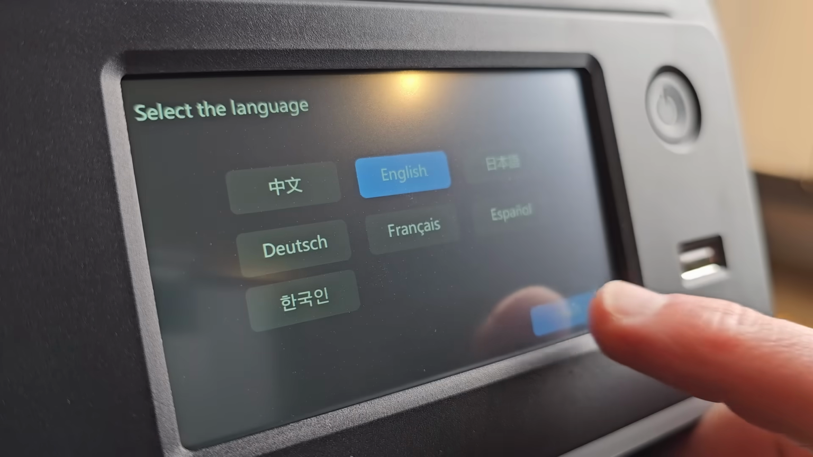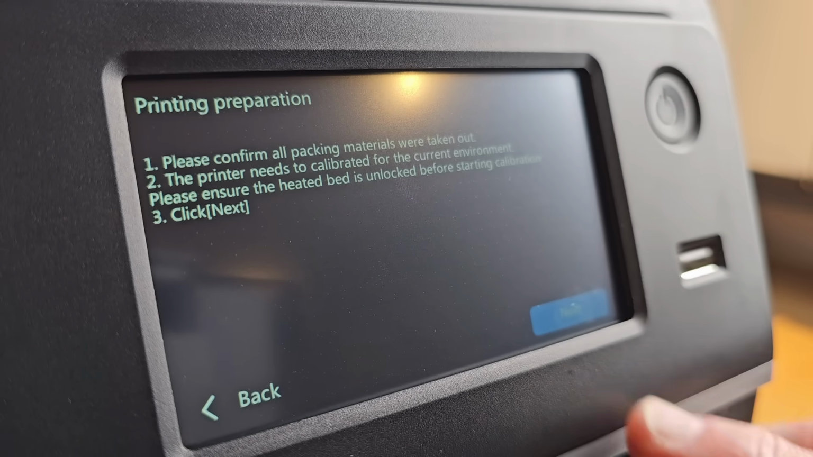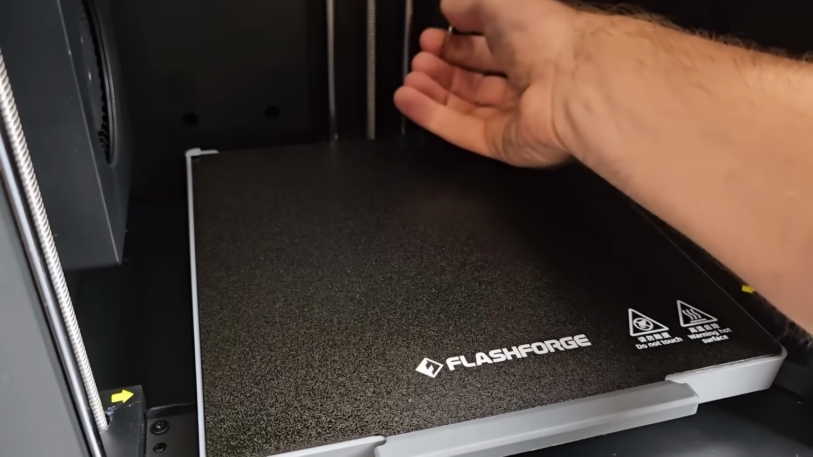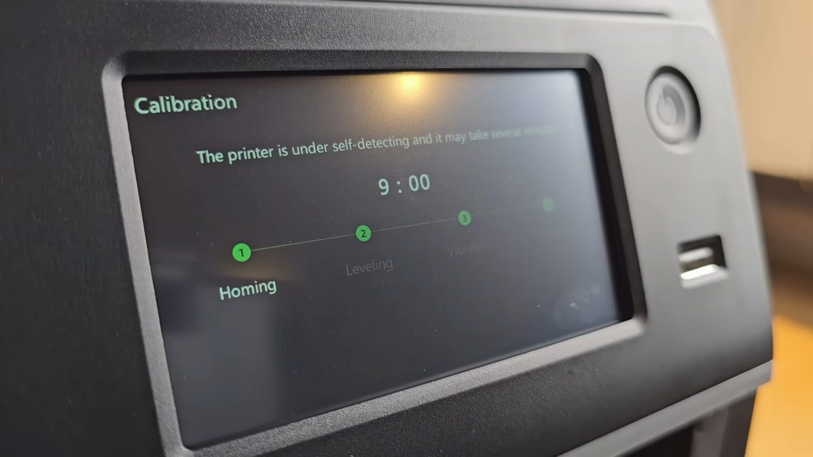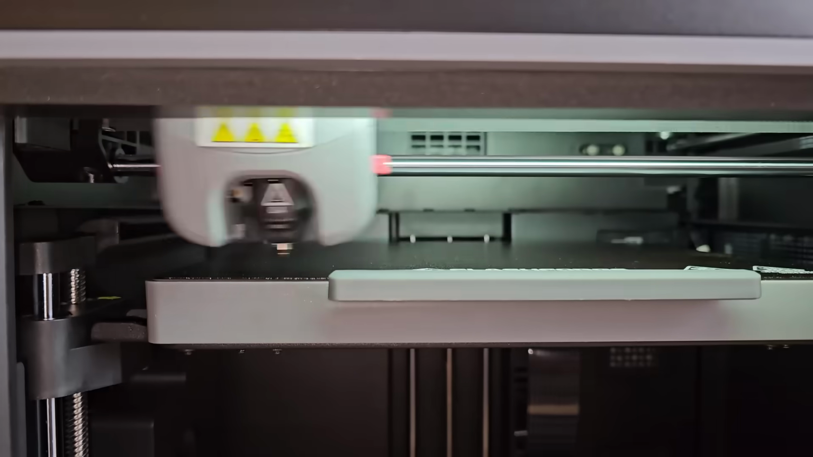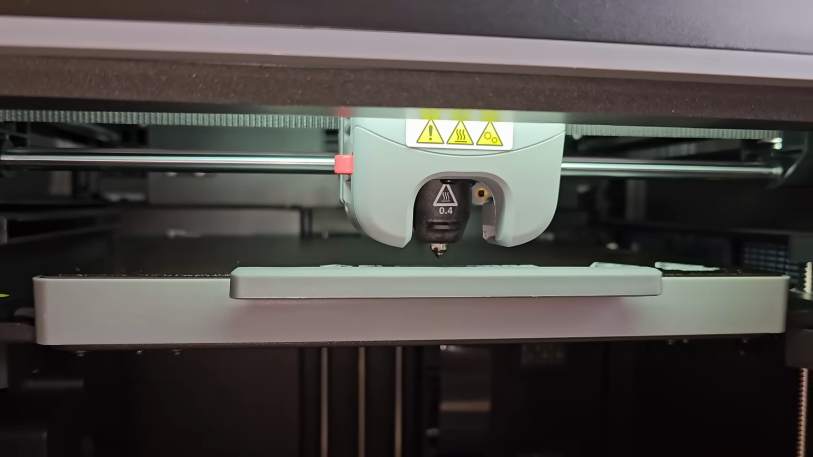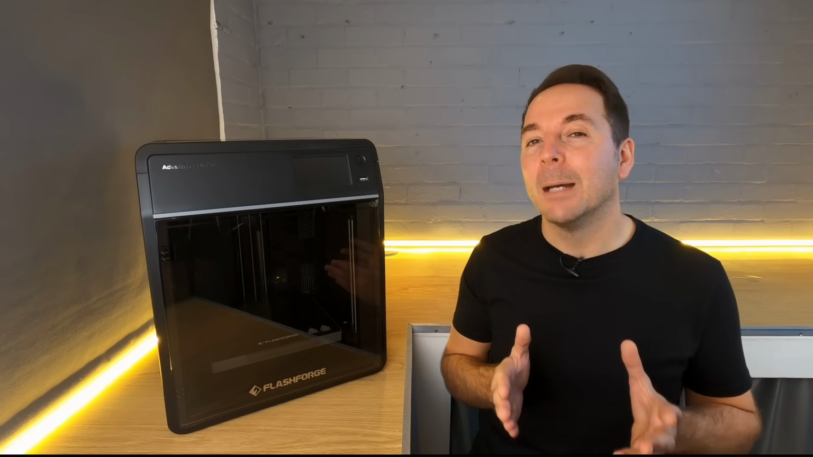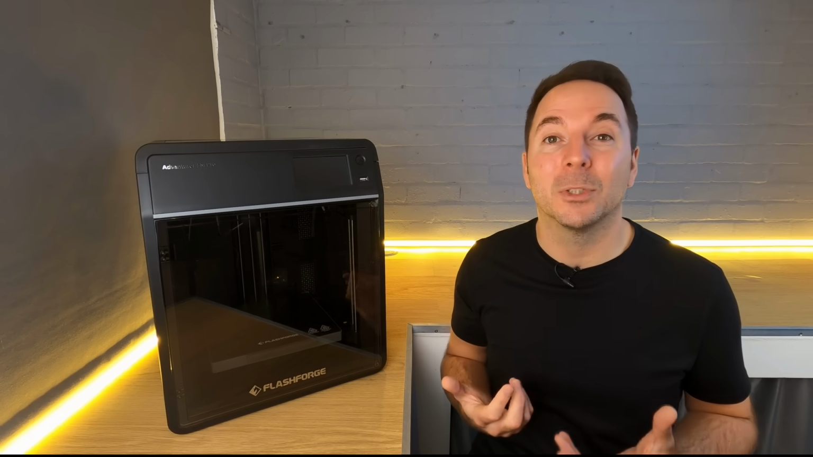Once you've selected your language, all you need to do is follow the on-screen instructions and remove a few screws holding the bed secure. Once you've confirmed this is done, the Adventurer 5M launches into its fully automated setup routine, where it homes all axes, levels the bed, and then runs Klipper's vibration compensation process. This is a process which measures how much vibration or resonance is created by the printer's fast movements so that it can use some complicated algorithms to remove any negative effects from the print surface, in theory.